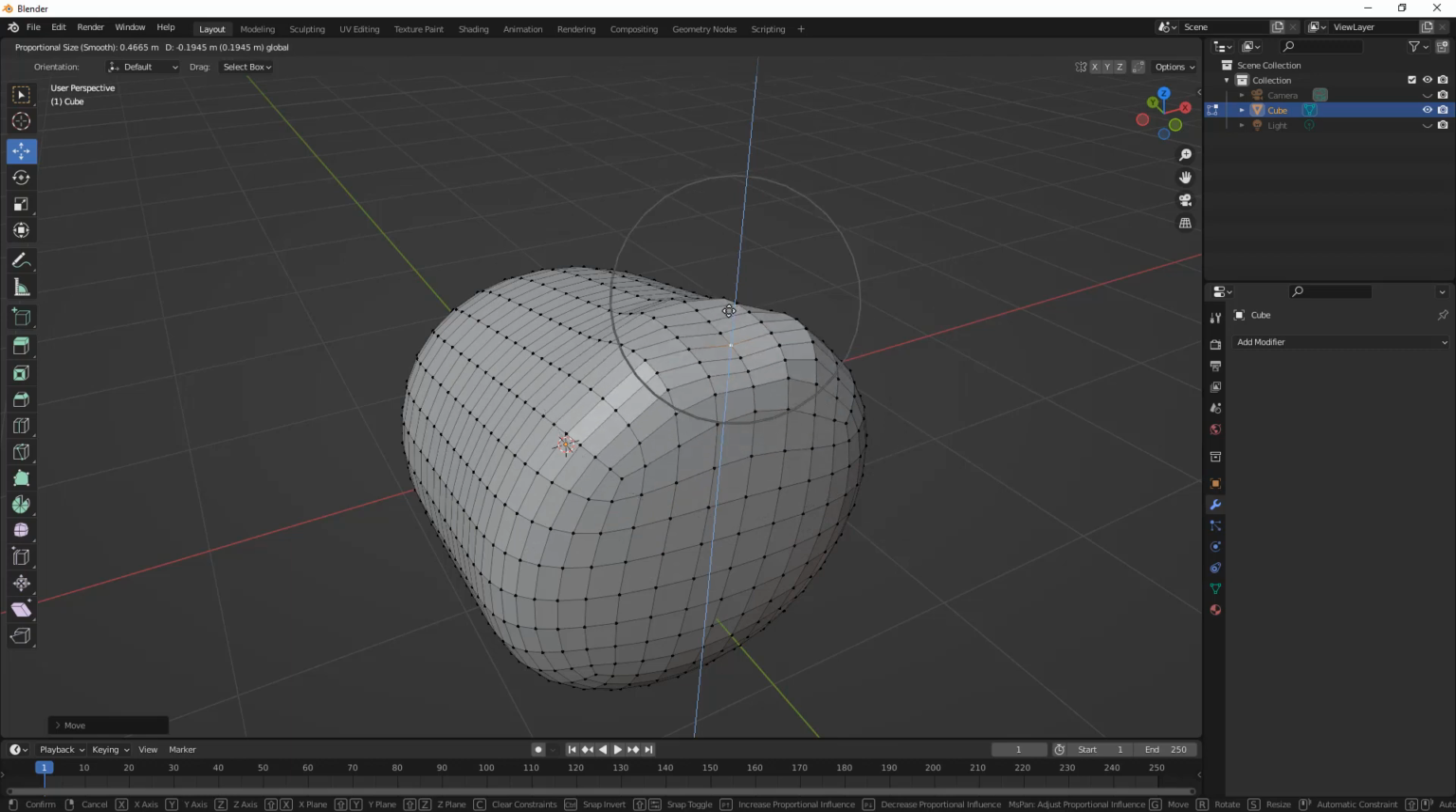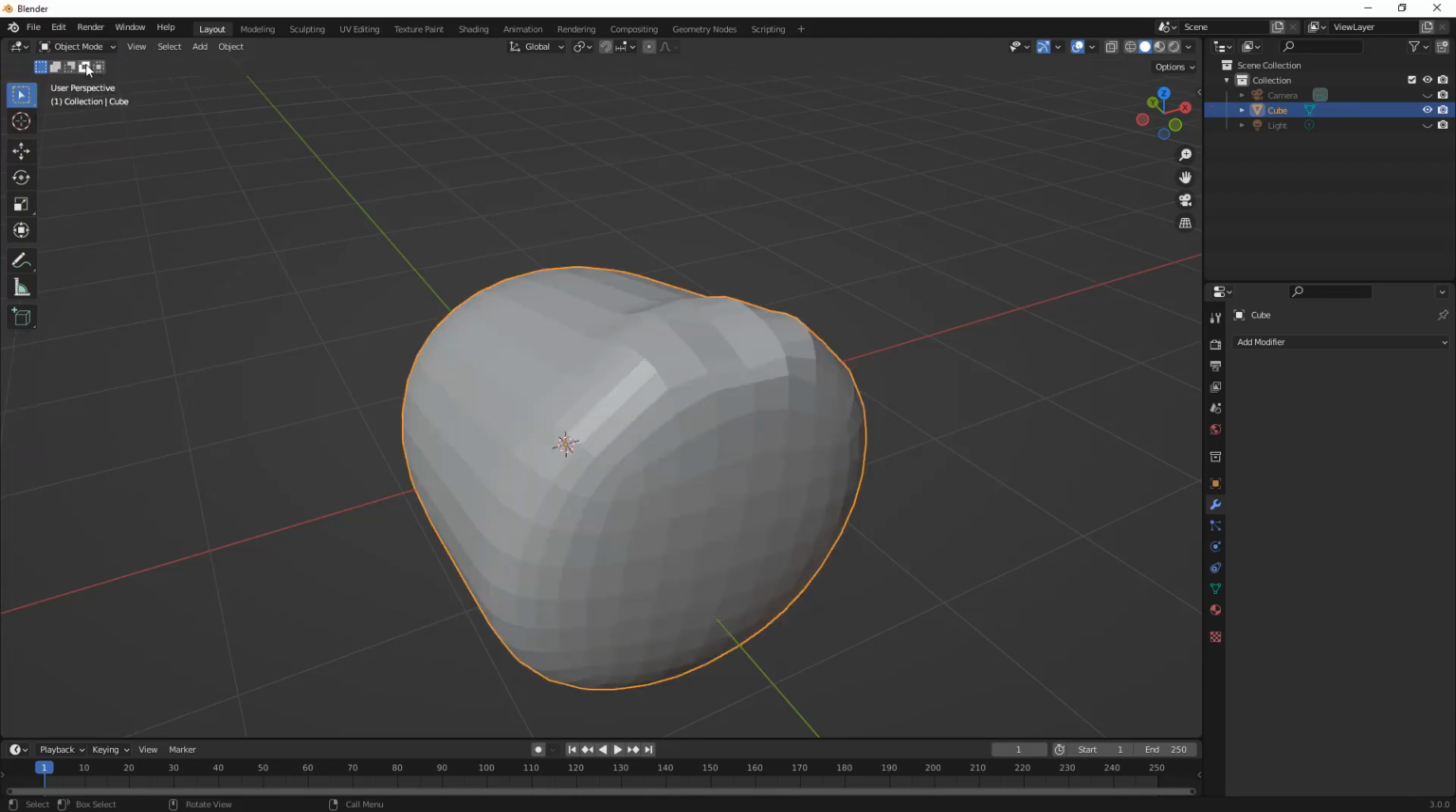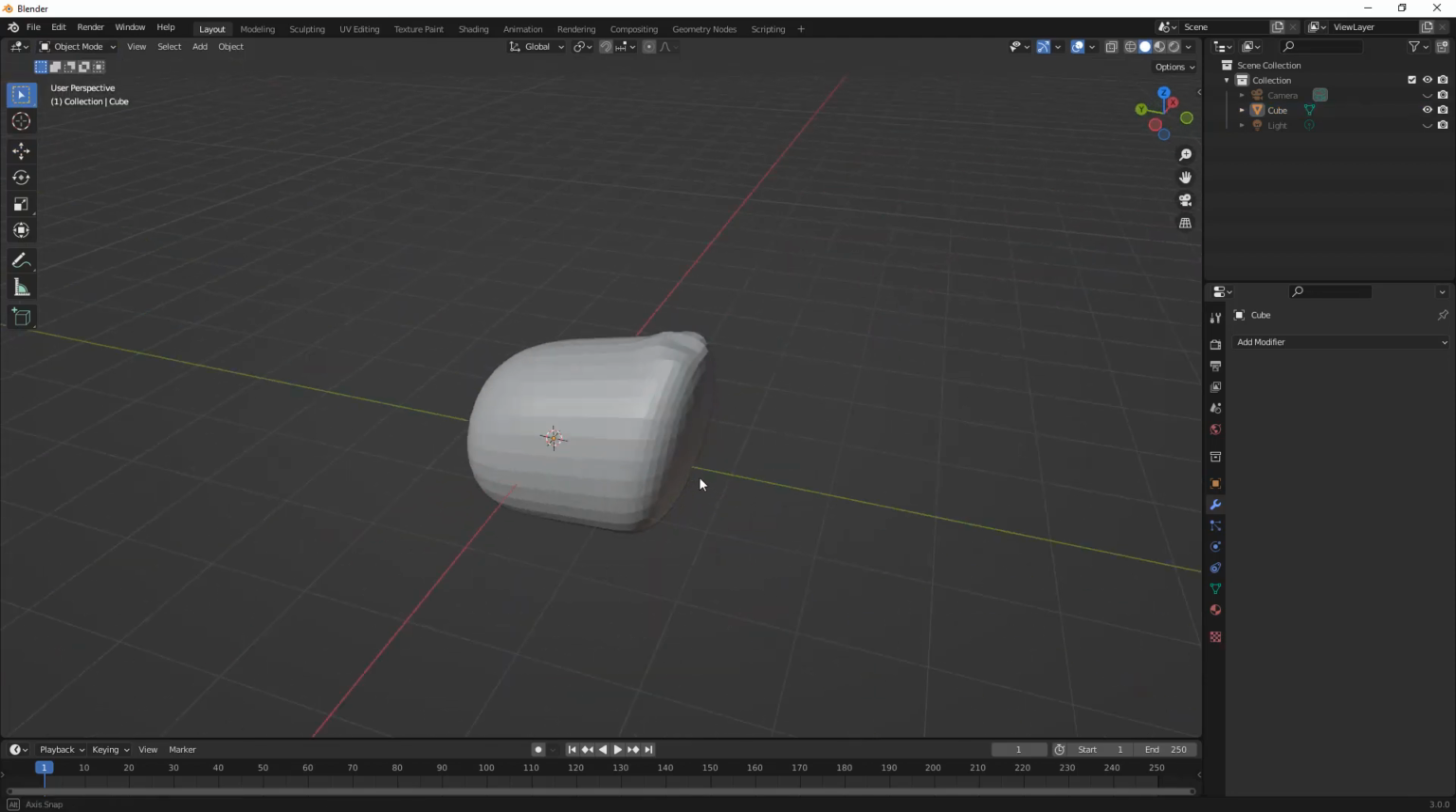But there are other ways in which we can do this. There are different options where we can determine if this is smooth, if we've got inverse, constant, random, and these options are going to be very similar across the board in Blender for things like UV shading and texture painting. For this example, however, we're just going to go ahead and leave this as is. We're going to hop out of edit mode and go back into object mode.